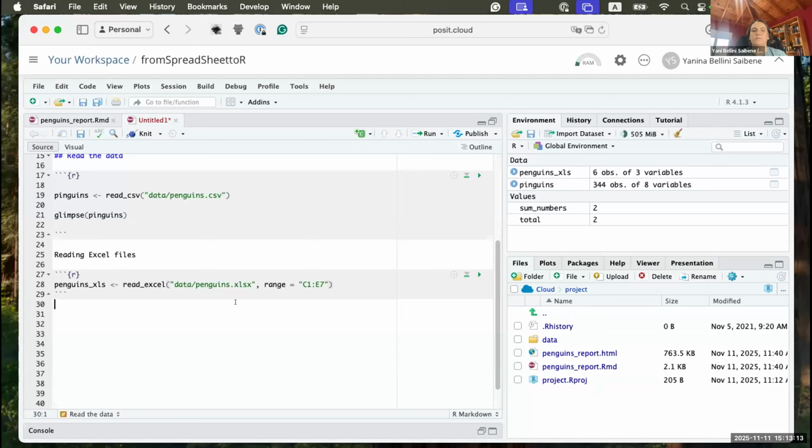Okay, so I will stop sharing the screen. Because we now have the data, I invite you to have a little break. When we return, we are going to start working with the penguins data. In the meantime, if you have questions or comments, think about them. When we go back, I will give you a moment to ask those questions or give me those comments. And then we will continue creating the report.